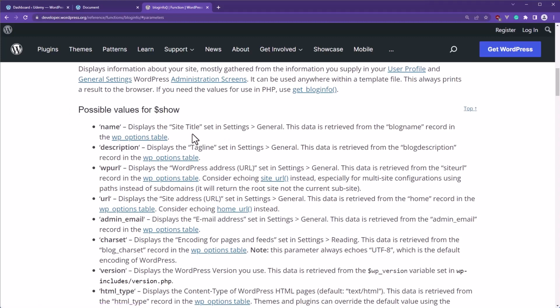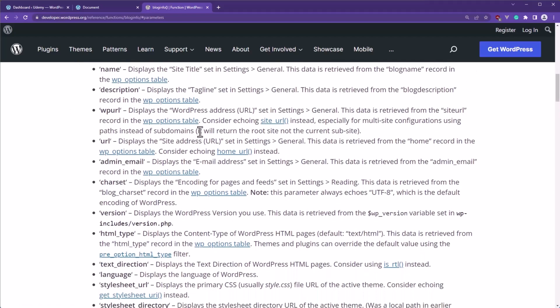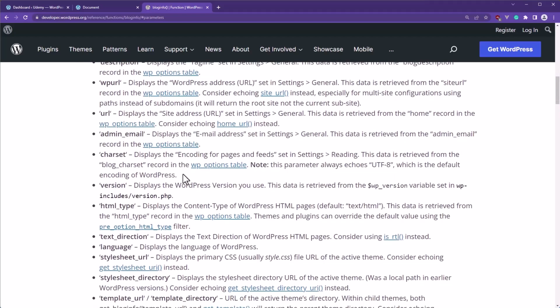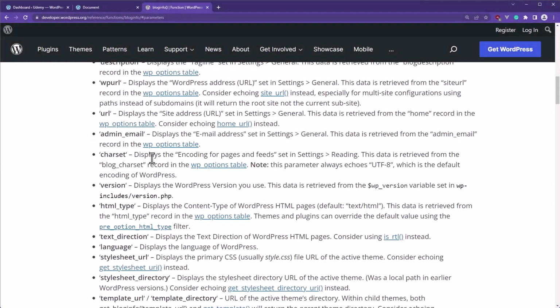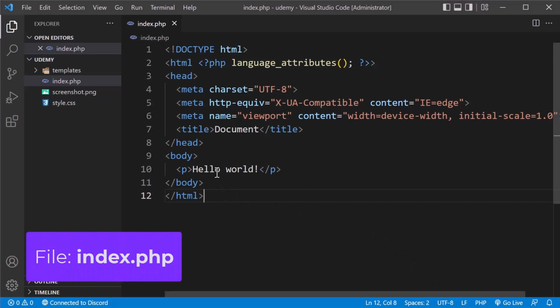Different values will be rendered based on the value passed in. If we look through the list, we'll come across an option for grabbing the character set called charset. Perfect! It's exactly what we were looking for. Let's give it a try. In your editor, open the index.php file.